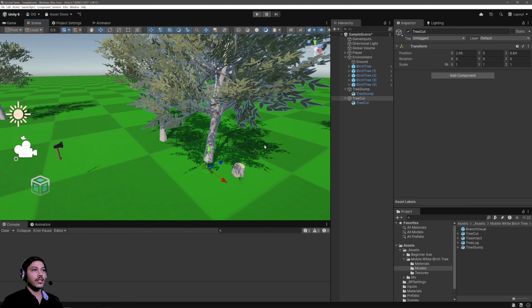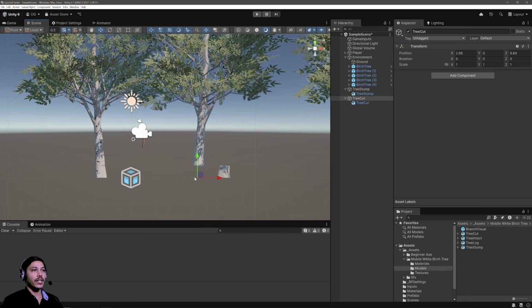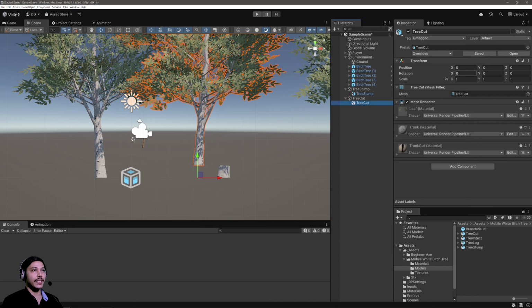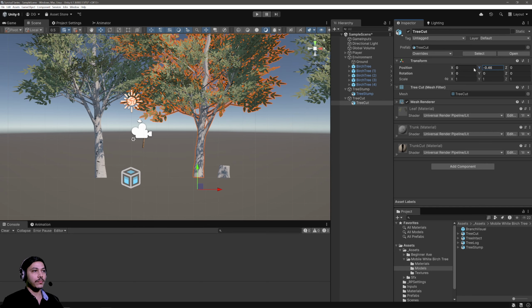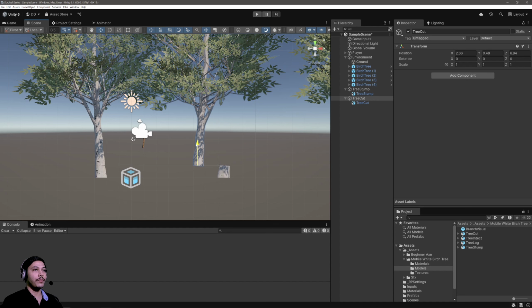Now notice that for the tree cut, its pivot is down on this plane. So I don't want to do that, so I will bring this tree model down slightly. So something like this, so that its pivot is on the base. And when we spawn this object, we will spawn it slightly above like this. Alright, now let's attach some colliders.